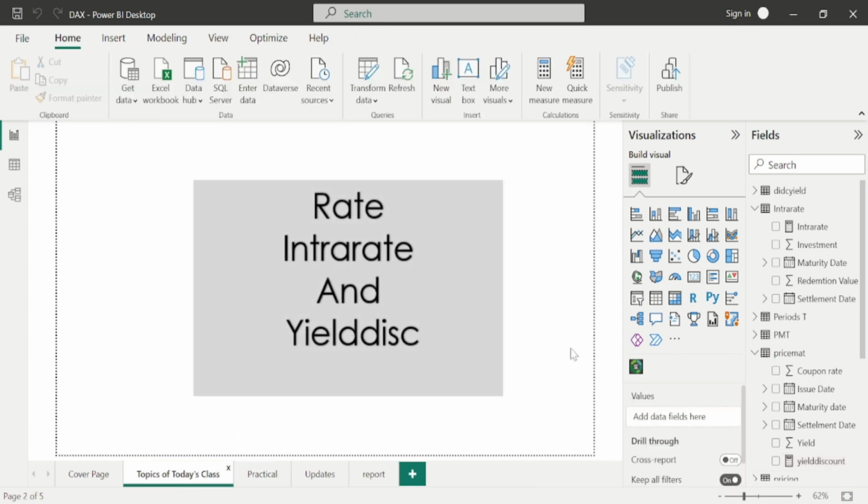So this is the last part of the financial DAX functions. And from the next class, we will cover the next category of DAX functions. I hope, guys, now you have a good understanding of all the financial functions.